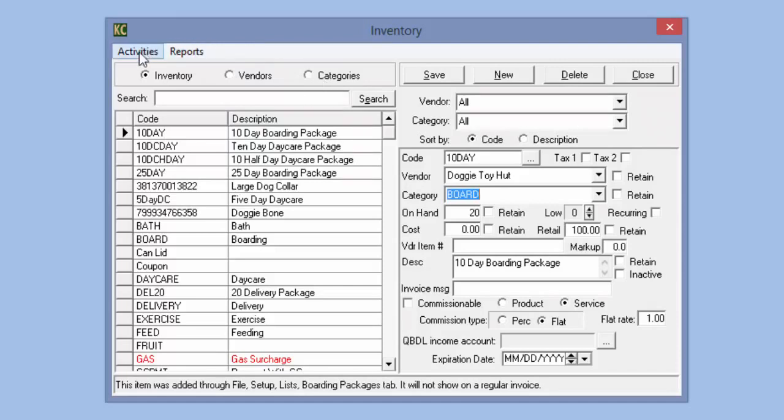And we also have the option here under activities to create purchase orders and receive inventory if you want to track it through Kennel Connection. We now have the added option to email purchase orders directly to vendors if you have their email information. Keep in mind, if you're thinking of getting the QuickBooks Direct Link module, the one thing that does not transfer from Kennel Connection to QuickBooks is our purchase orders.